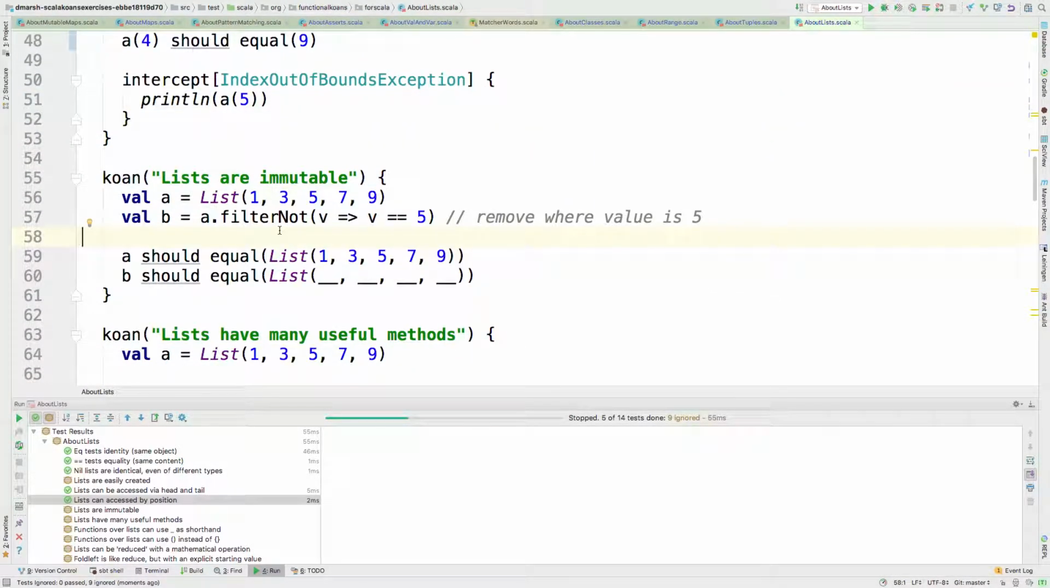Okay. So lists are immutable. I think this one's a little bit poorly named, but this is where we get into some functional programming stuff where we're removing elements from the list. I have a list here of 1, 3, 5, 7, and 9, and I want to remove everything that's equal to 5. In most languages, you would write some sort of for loop to loop through it, check if it's 5, and create a new list. But with Scala, I can do something called filtering.